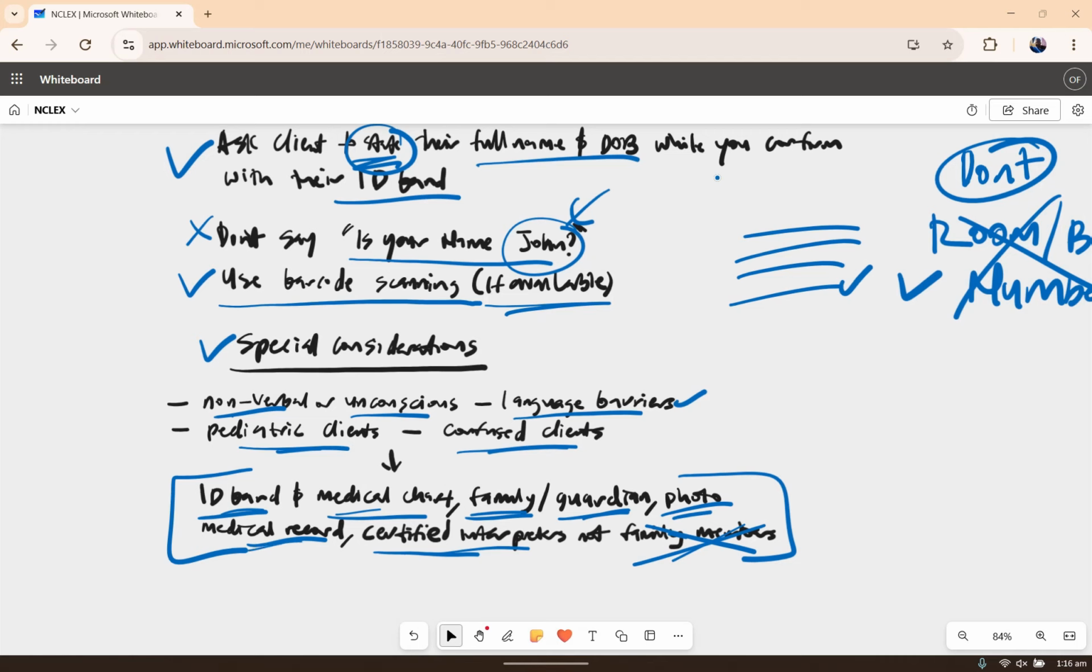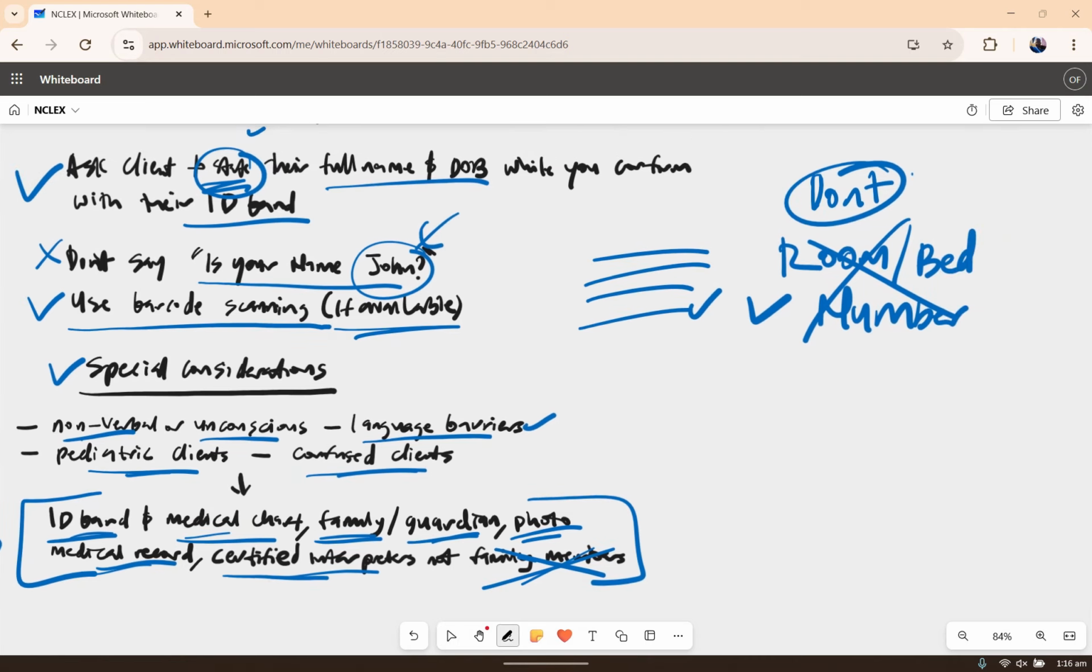So this you use for special considerations, and for a client that can identify themselves, you use their name and date of birth, and you tell them to state it. They state their name and date of birth while you verify with the ID band. So this is what you need to know for the NCLEX exam. So please remember this: don't use their room or bed number.